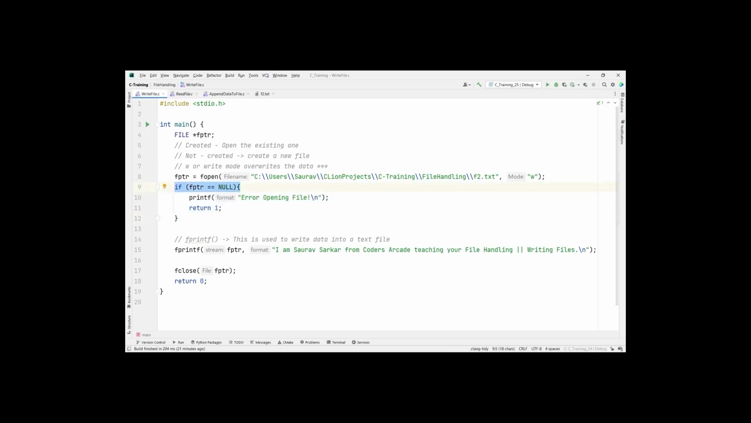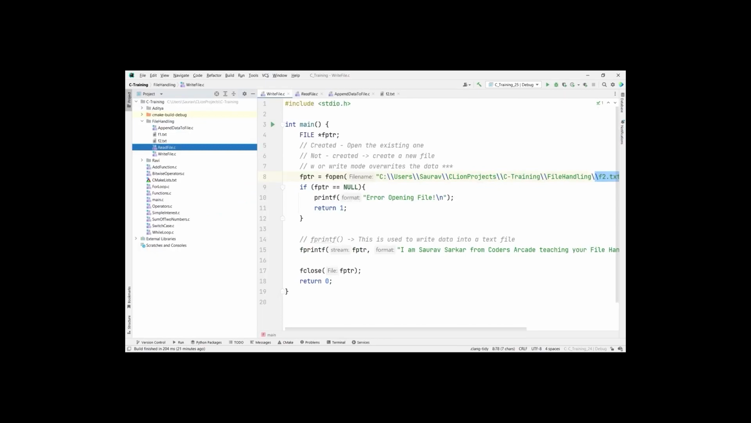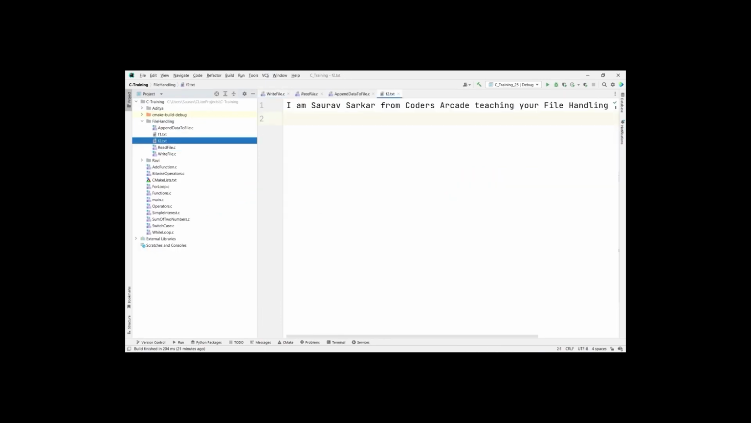So if the file pointer is null, that means if you have given something wrong in this path, then it will not be able to open the file, and it will return this message and also 1. Right now my location is C user Saurav and so on, and finally f2.txt. If I go here and show you, this is my f2.txt, and here I had some data: I'm Saurabh Sarkar from Das and teaching you this.